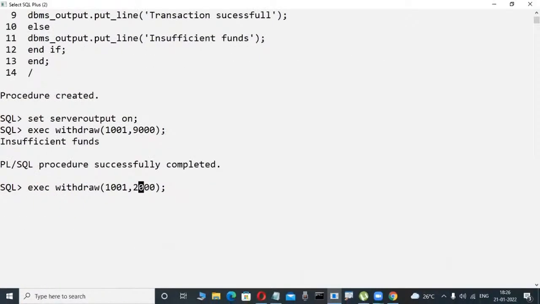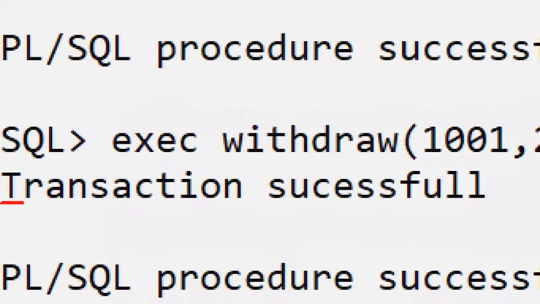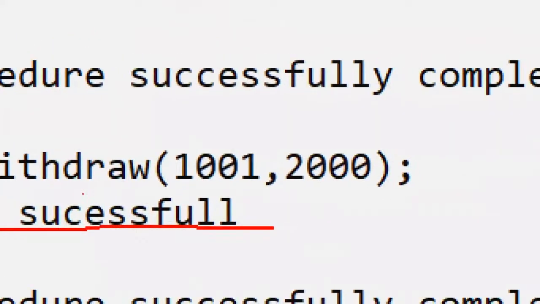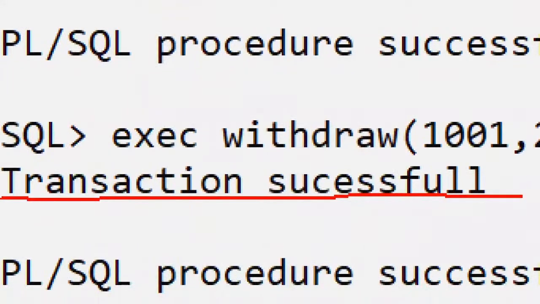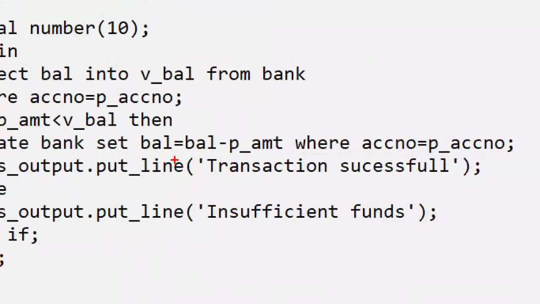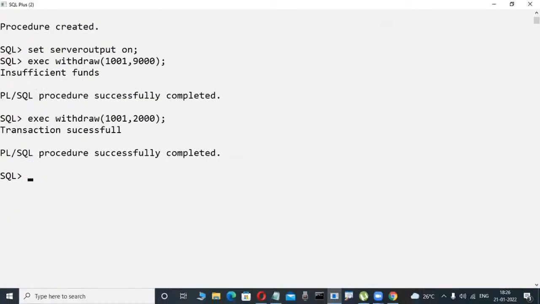Whenever I execute, I want it to automatically display "transaction successful". Maybe you try to withdraw 2,000 rupees from 3,000 rupees. Is it possible or not? Transaction is successful. How is it possible? Here I'm only writing the code. Now, is that really affected in a table or not? It is compulsory that the database is affected. Then only your banking system is okay, so successful.